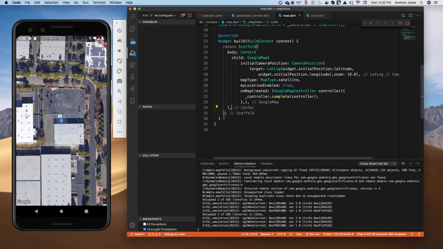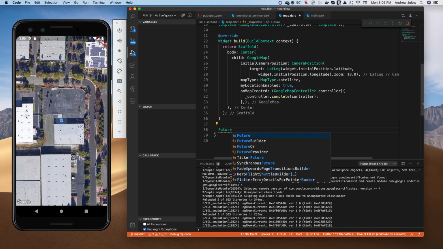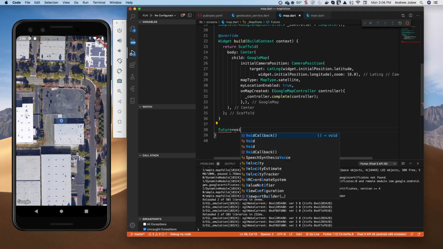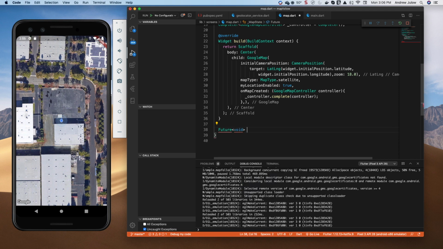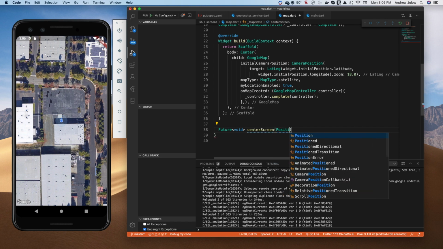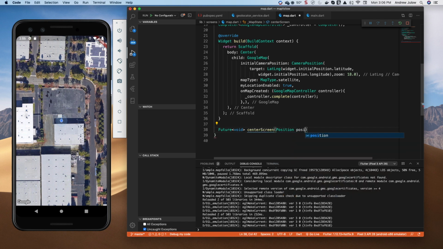All right, so that has set up our controller, and let's use it. So let's create a function down below build that will recenter our screen. So we'll create a Future. It'll be a void, and we'll call it centerScreen, and we'll pass it a position. So whenever we get a new position from our stream, we will pass it into this function. It will recenter the camera and keep us at the middle.